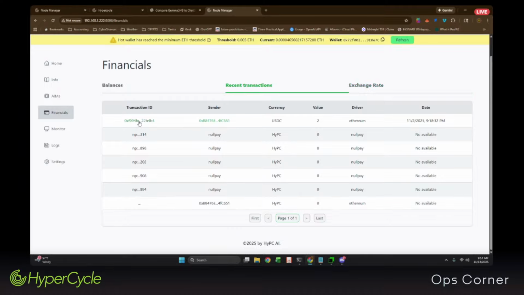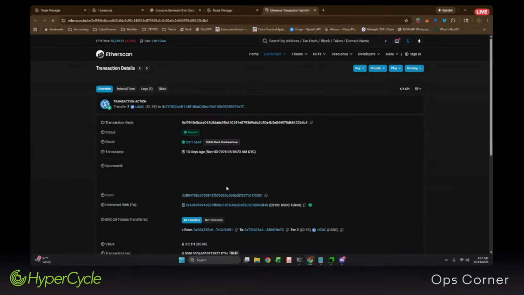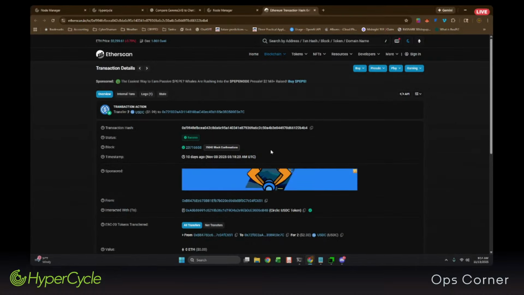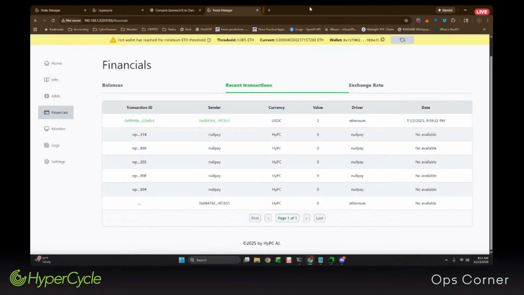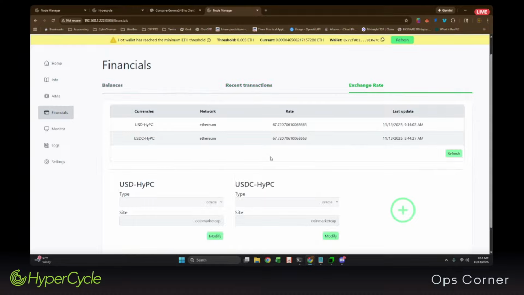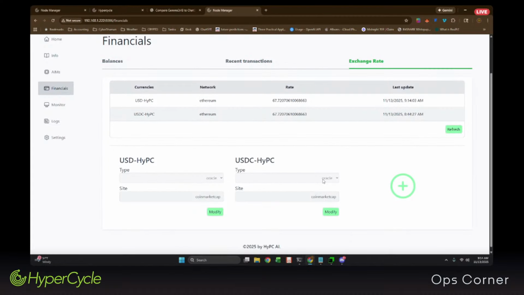And you can actually go straight into those transactions and look at them on Etherscan if you like. They're clickable right out of the node manager. It's really nice, and you can look at the sender and whatnot. And then the exchange rate, you can actually modify. You can tell the node manager what oracles it's using for its pricing and its comparison of HYPC, the USDC, etc. These things do need to be set for the node manager to handle a lot of the AIM operations.